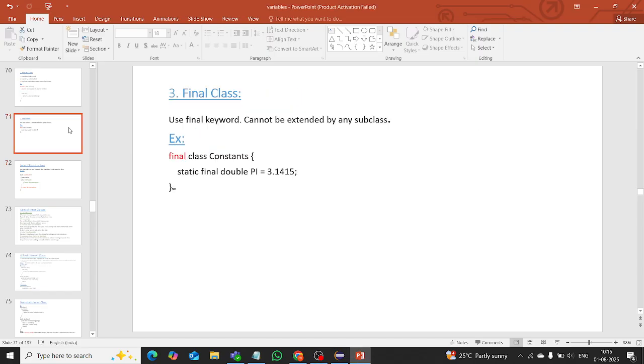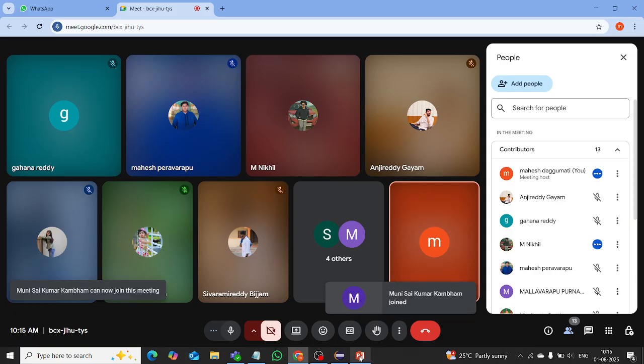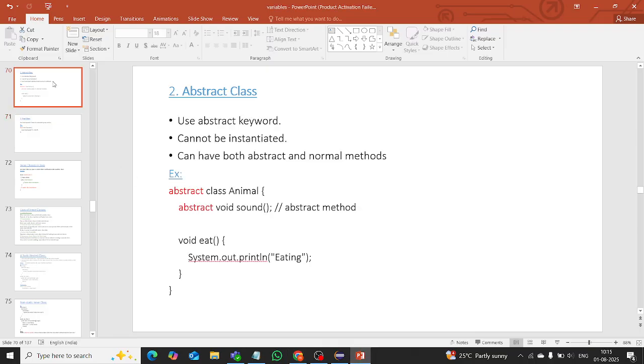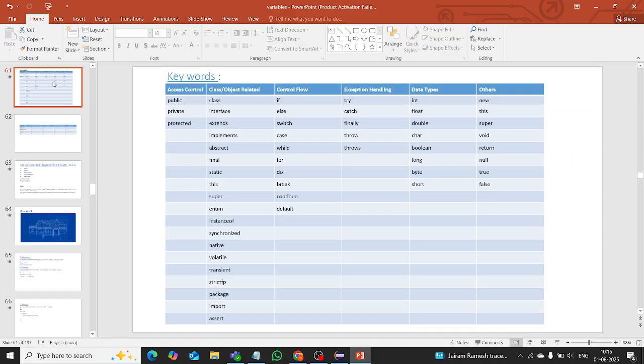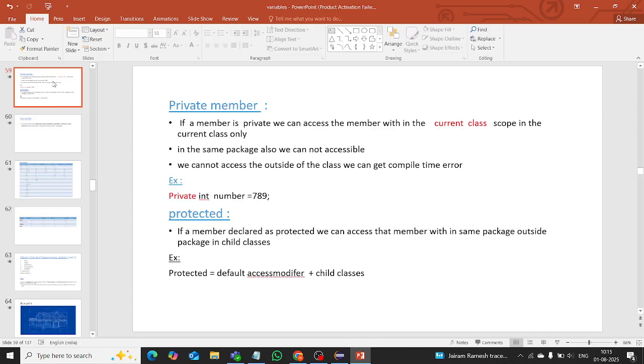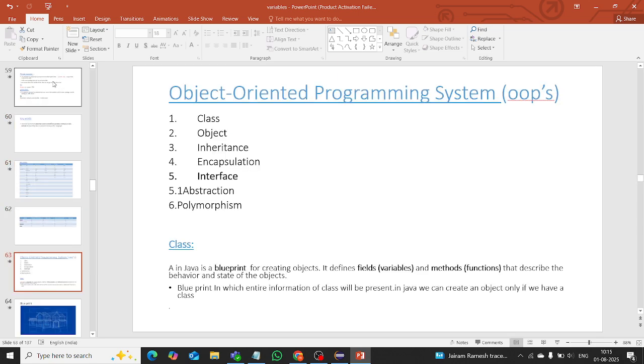So, yesterday we discussed keywords, right? I mean members and access modifiers: public, default, private, protected. We discussed that. After that, we entered into the object-oriented programming system, nothing but OOPS concepts: class, object, inheritance, encapsulation, interfaces, abstraction and polymorphism. These are all the topics, very, very important topics.